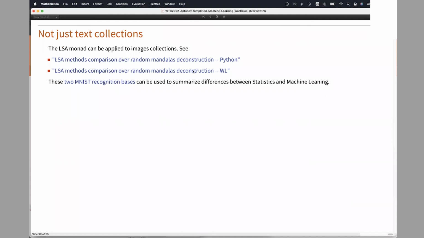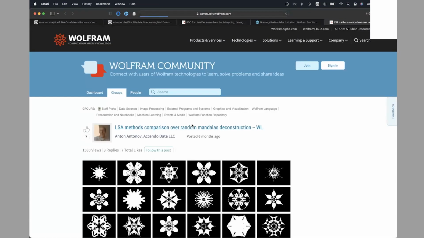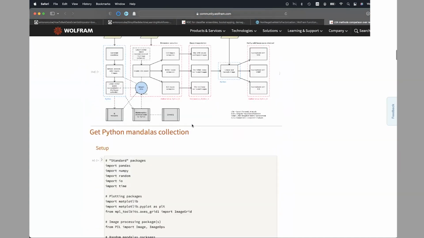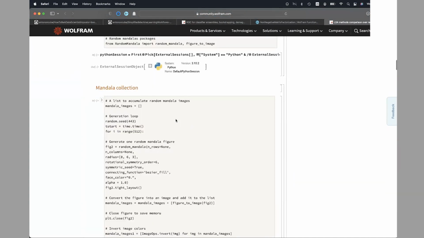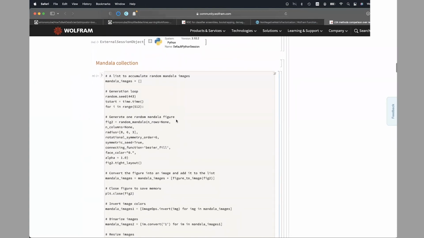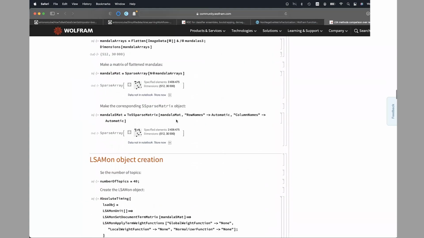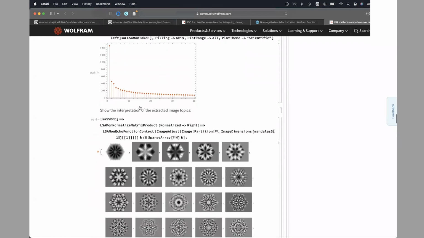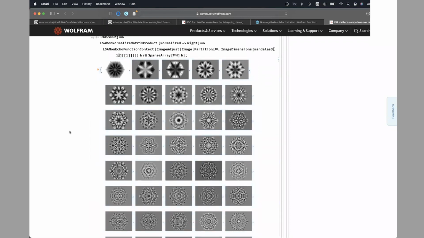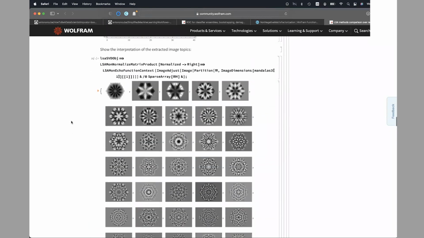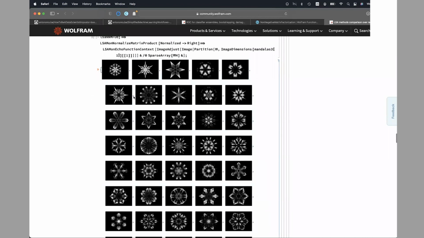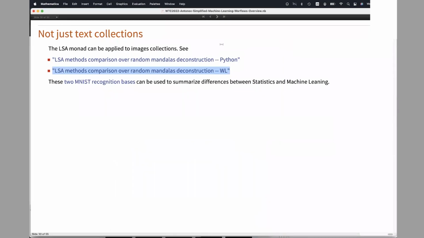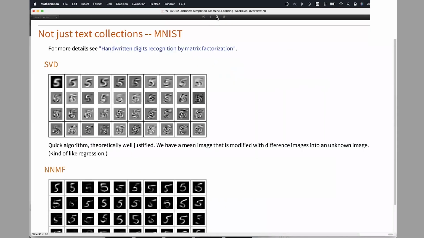This is not just for text collections. I've published some articles about this in Community. Here I'm using Python to compare Python, Mathematica, and R. With Python, I generate the same data set. But then at some point, I start using these monads to actually extract the topics. You can see with singular value decomposition, we get one set of topics. With non-negative matrix factorization, we get another one. It's a very interesting comparison. In my opinion, it explains much better and faster what is the idea behind this.